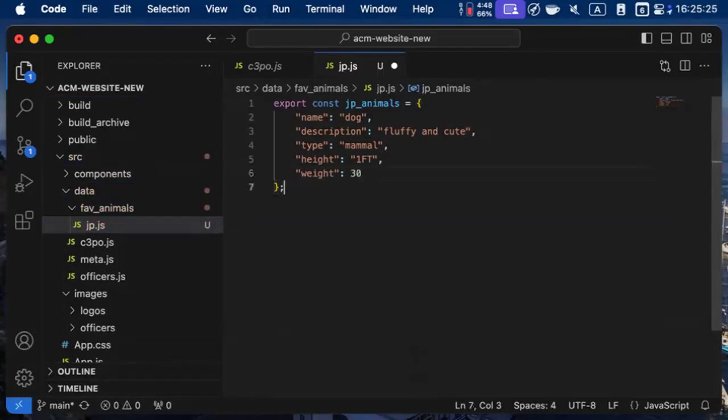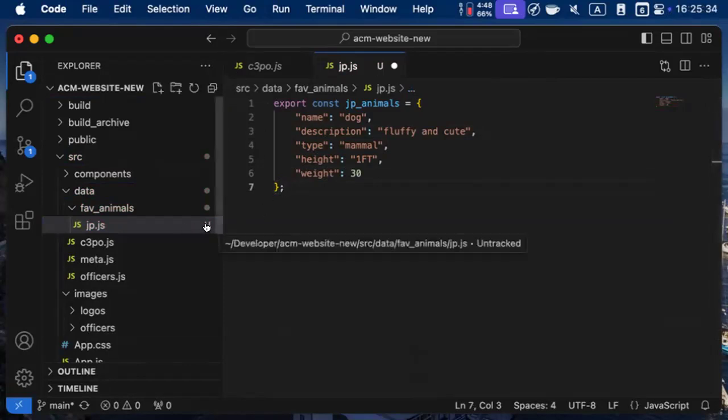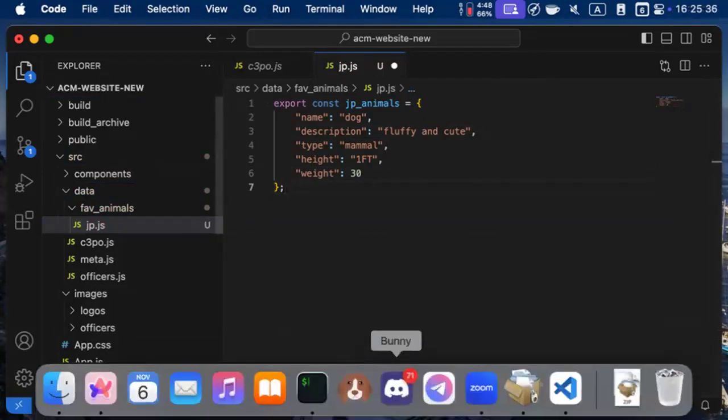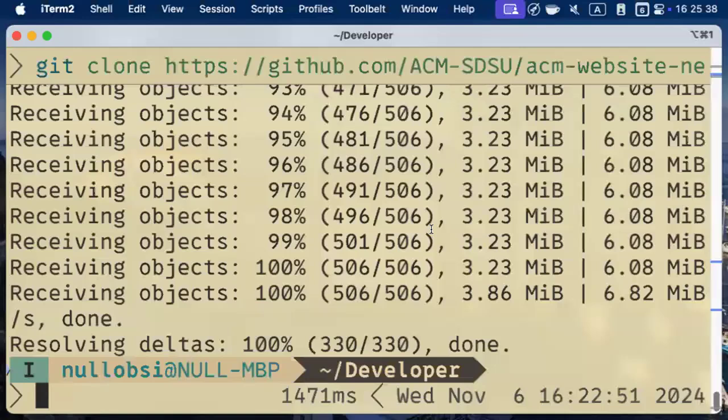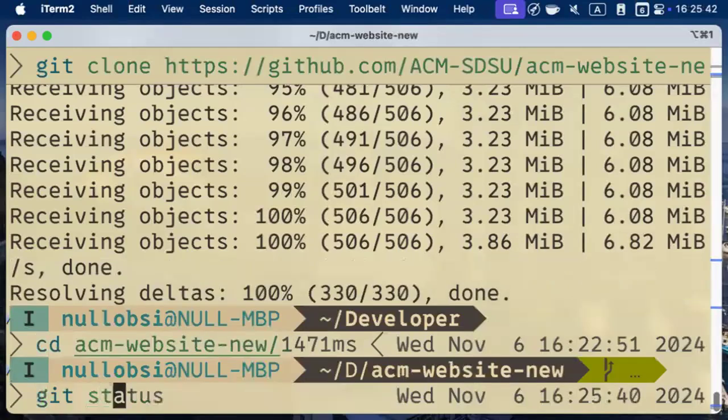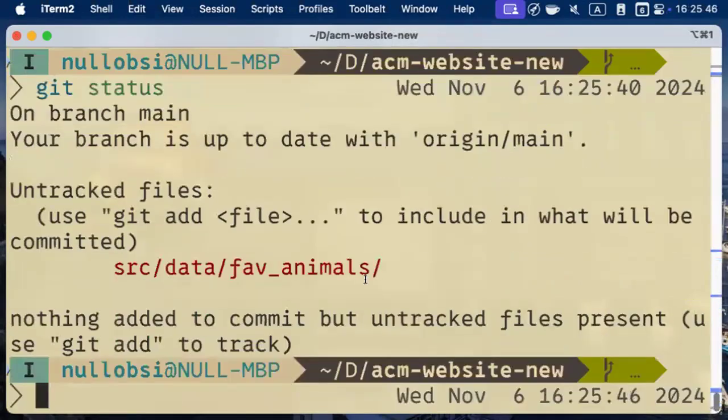Okay, so here it is. When you make a change in VS Code, you'll see it has a U. This means new file, so it's untracked. You can see this too in the command line. We use the command git status. And it will show that I have an untracked file here, and it paints it nicely in red.